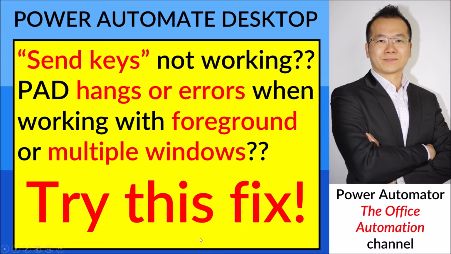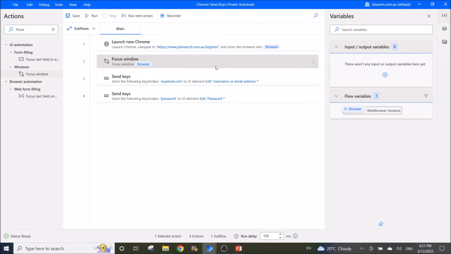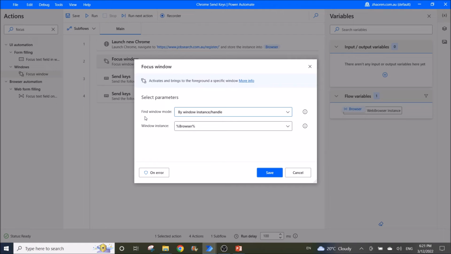So what you do is use Focus window before your actions, before any of your windows actions like Send keys or other windows actions. So you find your window mode by window instance or handle, right? Then you choose the windows instance that you want to work on, right? For this instance, because I have launched a new Chrome, I use a browser.